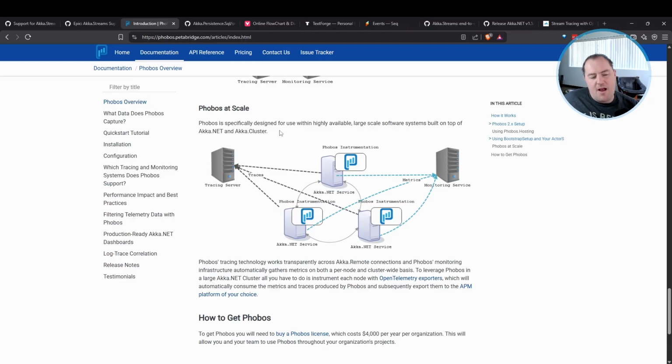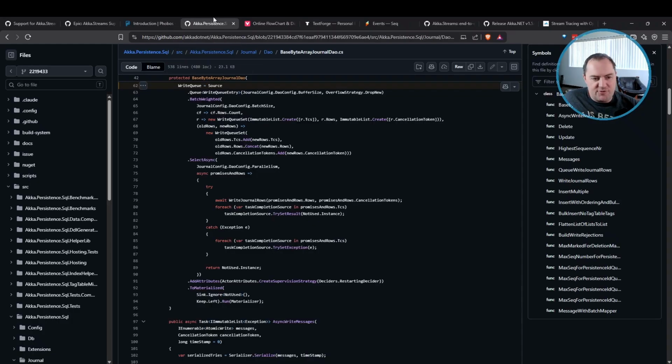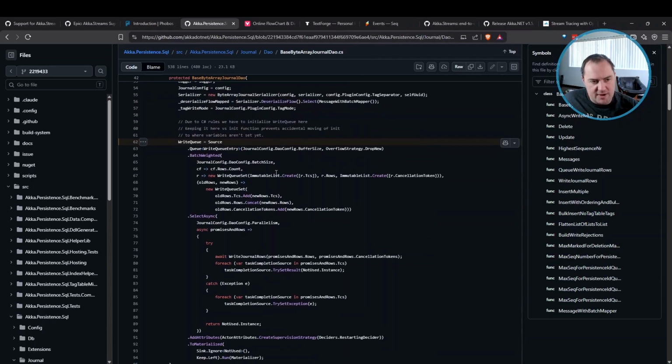The problem is that Akka.Streams graphs don't quite work that way. If we take a look at, for instance, this Akka.Streams graph, which is built into the Akka.Persistence.Sql plugin, this is what we use for batching writes together.